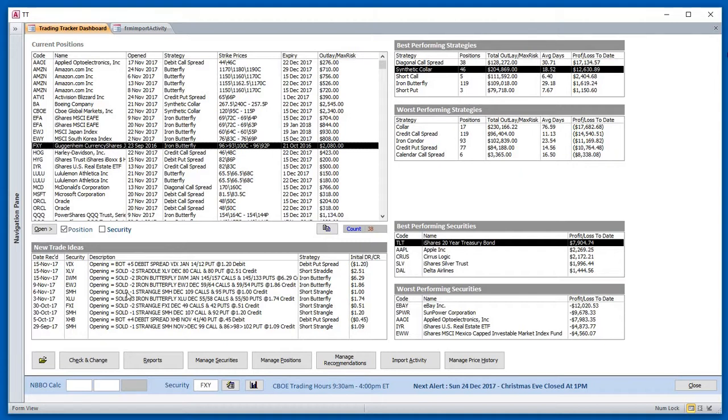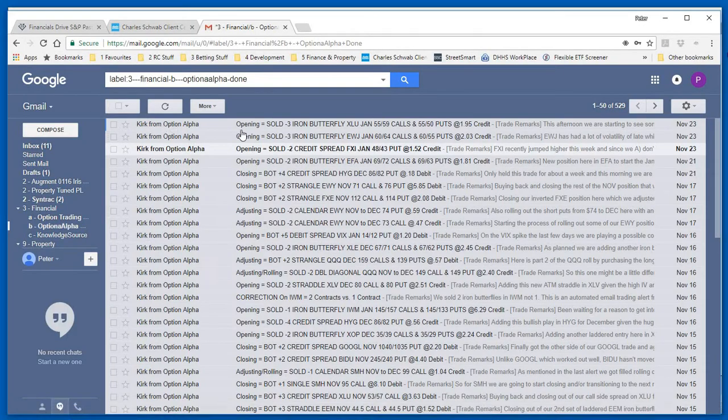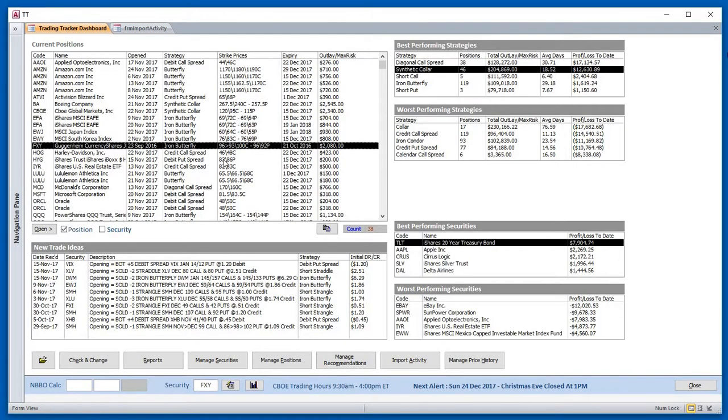And down here it shows you what I call trade ideas, but basically recommendations that I get from various services that I subscribe to, like Options Alpha or Investors Observer. So I get the trade alerts from Option Alpha, and then I enter them into my database, and they sit here until I actually do the trade, and then I link the recommendation to my trade so I can compare what the recommendation's profit or loss was versus my profit or loss.